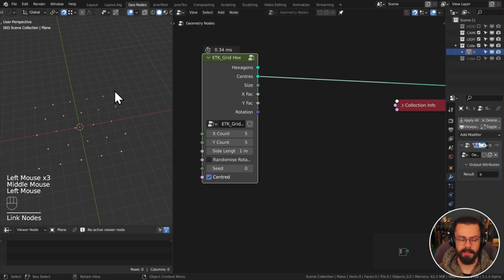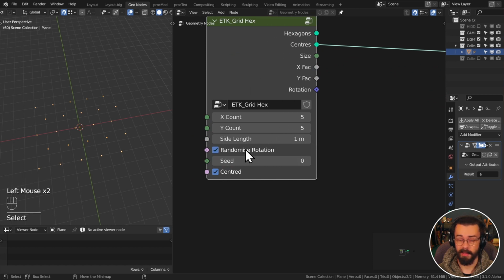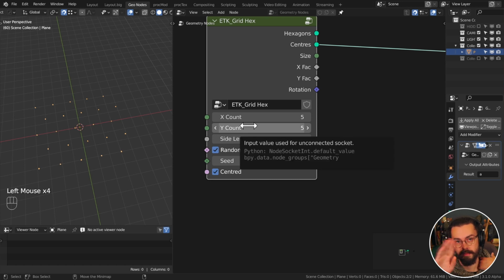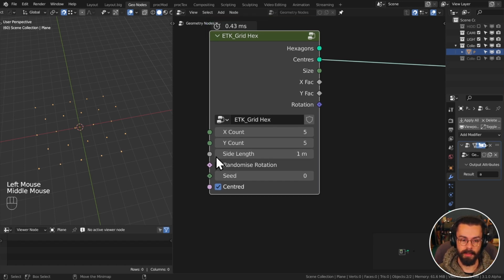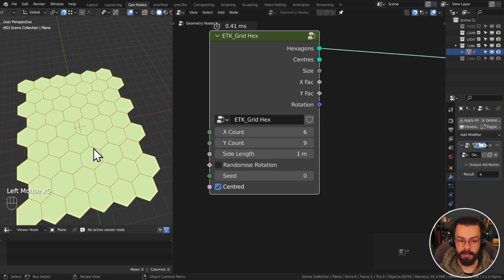So what's the rotation for? Well, this allows you to randomize the rotation, basically. You can set a random 60-degree offset per tile, and there's a seed to control that. Side length, so we can control the side length of our hexagons here. And again, we can just control the X and the Y count like so.